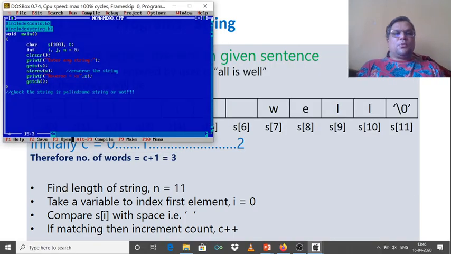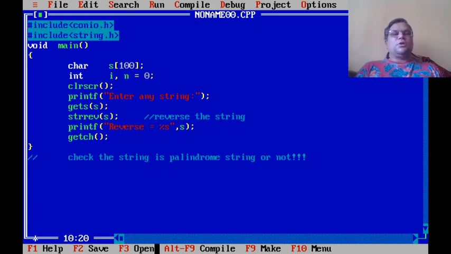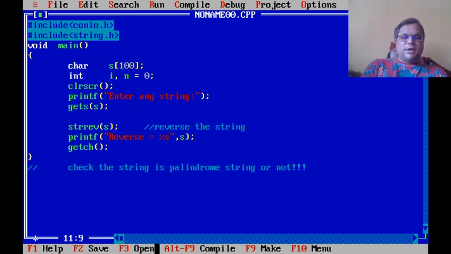Let us write a program to perform this operation. Again, we will take a character array S with an arbitrarily large size or capacity, that is 100. Then we will take an integer variable i; j is not required. We will take an integer variable n for finding the length of the string. We will ask the user to enter any string.